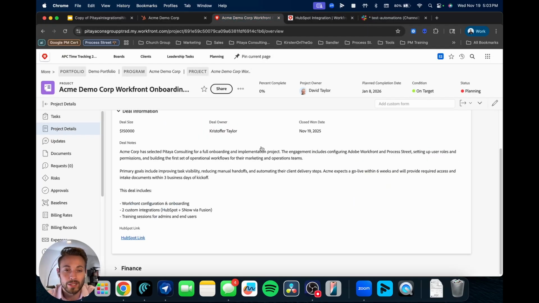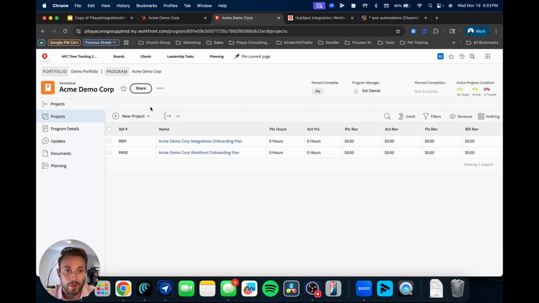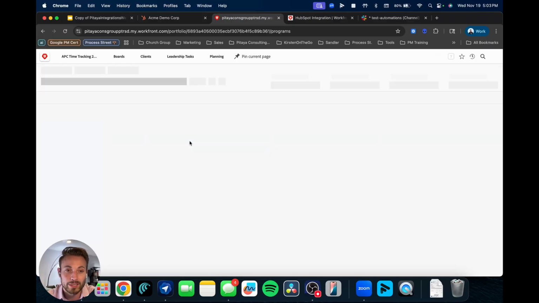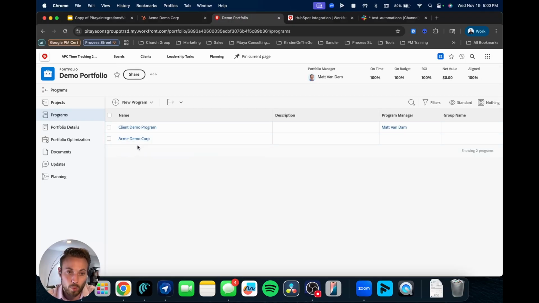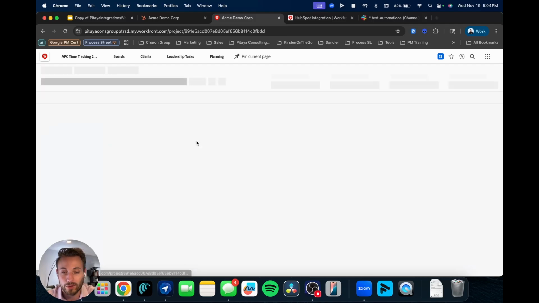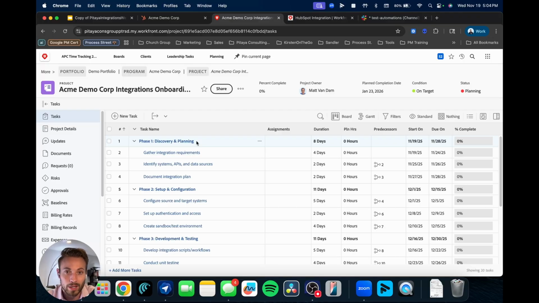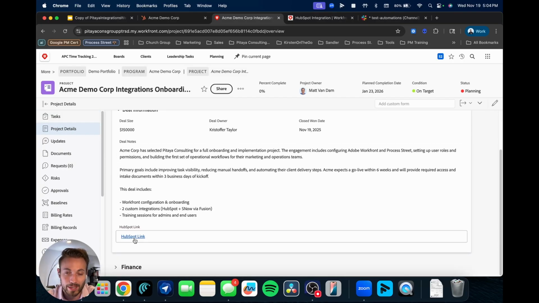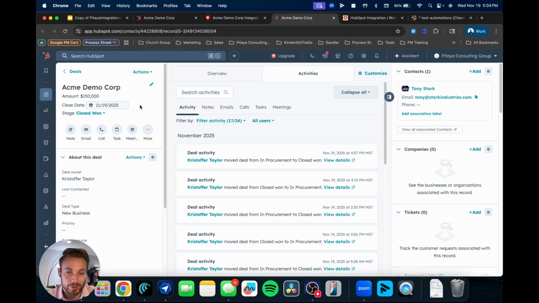And so now let's look in Workfront. So if I go to that program, well, let me first show you. We're in the portfolio. Let me just refresh. So we still have just that one program that was created, but now we have the two projects. We have the Workfront one we saw earlier, and now we have that integrations one. So new project based off a different template. We have a different project owner. In this case, we're using the same custom form, so it's bringing over all the same information, and it's linking to the same deal in HubSpot that you'll see here.